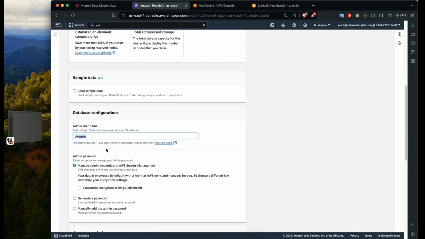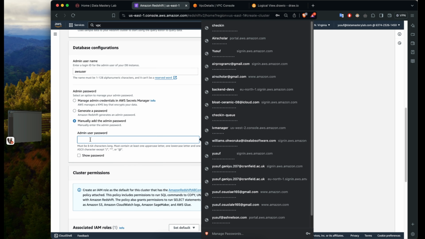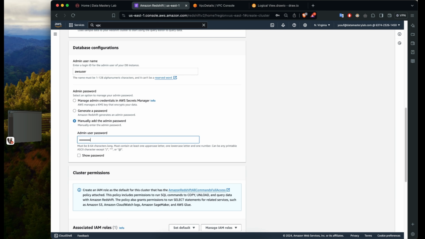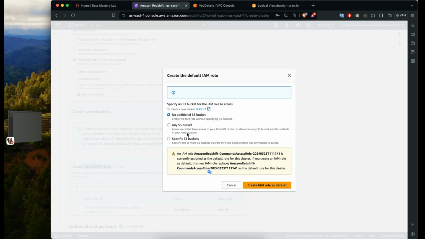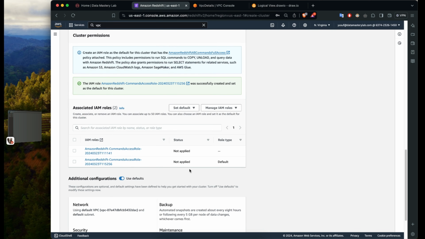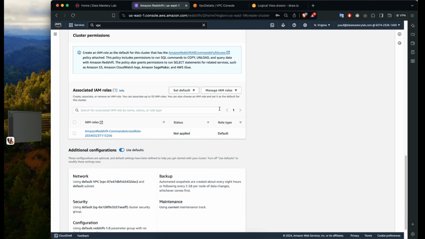The AWS user is going to be my username, then manually adding the admin password. I'll have the SQL password $1, and you can see what the password looks like. For the IAM role, I'm going to create a new IAM role to any S3 bucket, and I'll say create IAM role as default. So this is the default role. I'll remove this one from here, and yeah, I'll remove IAM role. Good. So I'll leave that as it is. And you can see the role type is default, and this is the IAM role there.